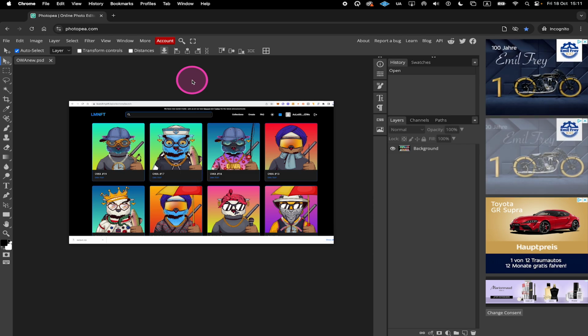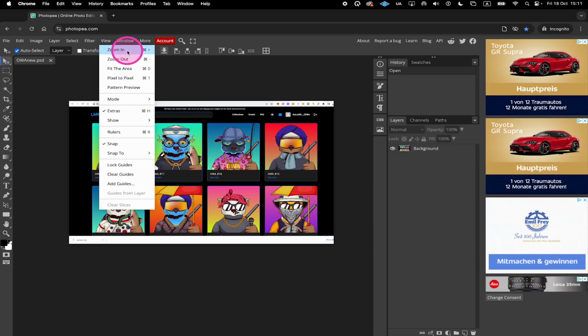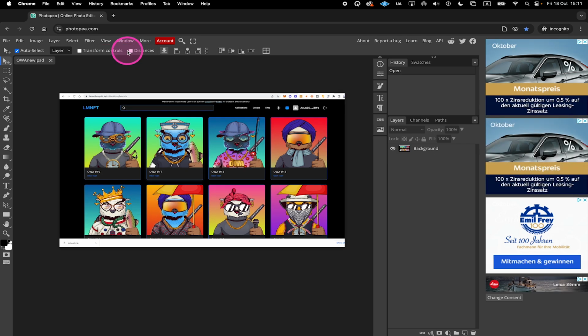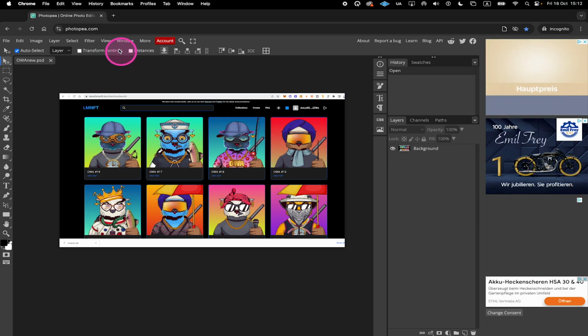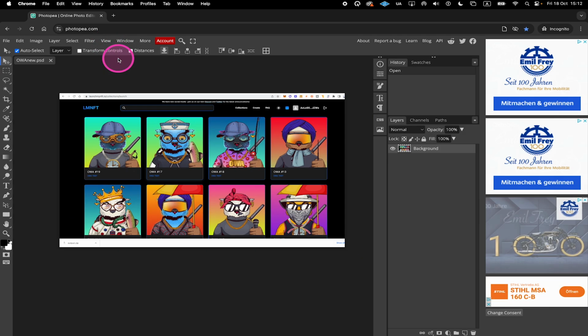Now, if this doesn't work for you, you can also go to View here on top, and then simply click on Zoom in there. Repeat this step to zoom in more. To zoom out again then, you can go to View, and then click on Zoom out.